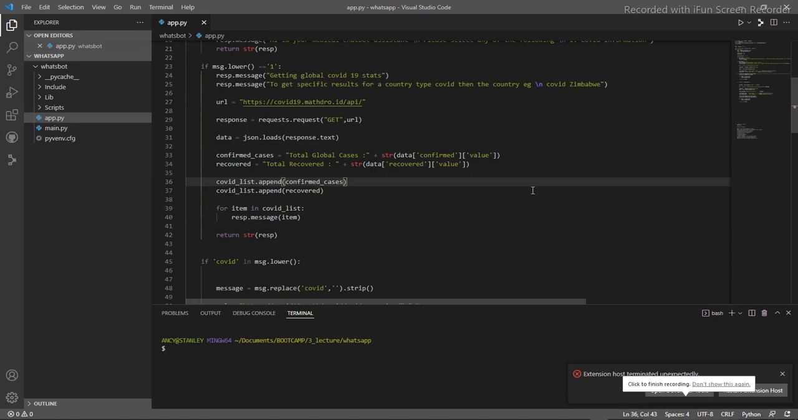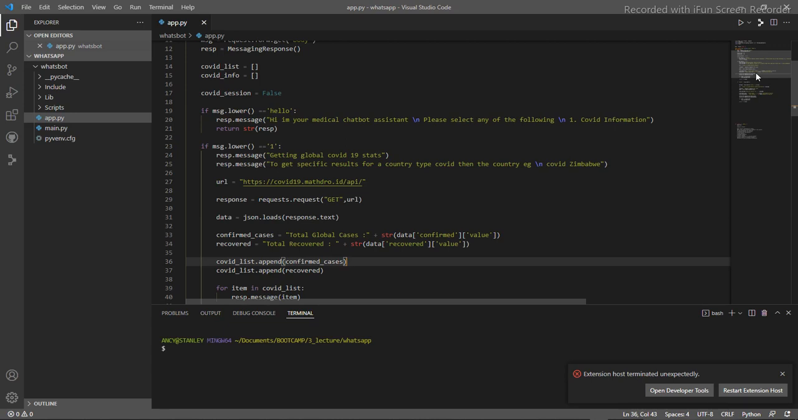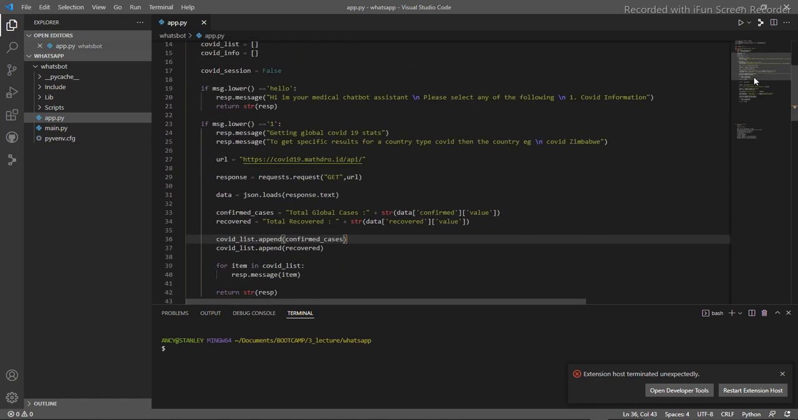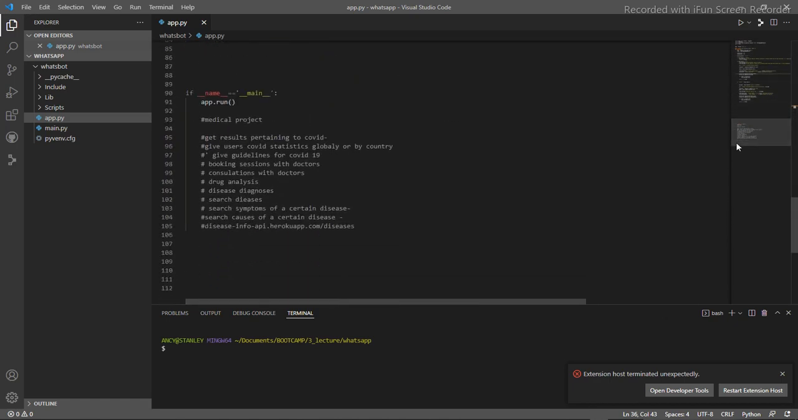Okay, so in this lecture, we're going to finish off from where we left off in the previous lecture. Just to recap, in the previous lecture, we managed to implement a functionality that lets the user get statistics pertaining to COVID-19, globally and by country. This is the code that we wrote in the last lecture. Let me just put a dash on this, to give it the sense that we're done with it.